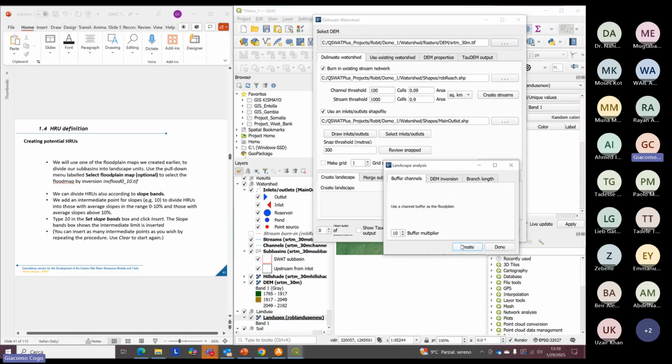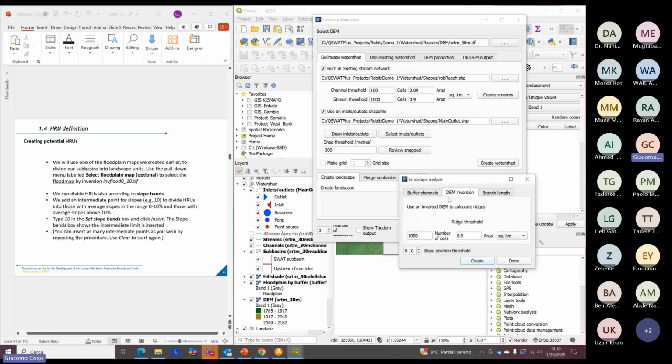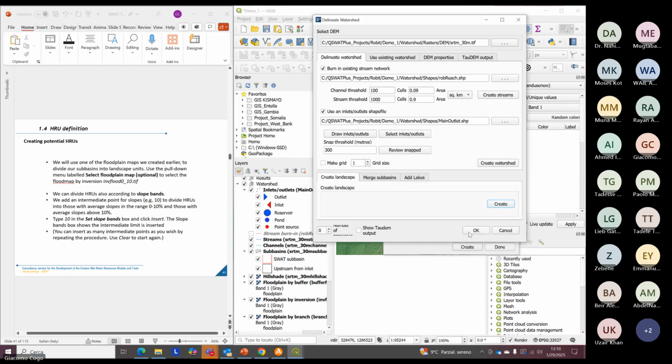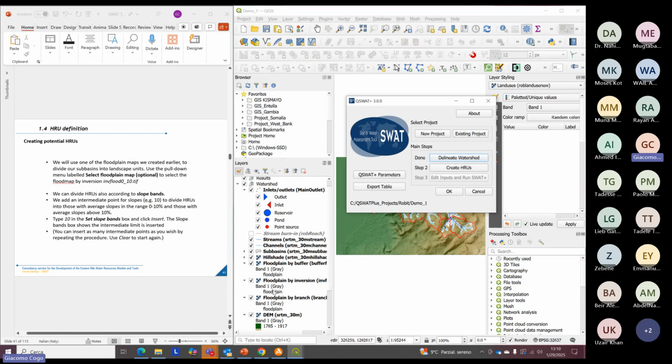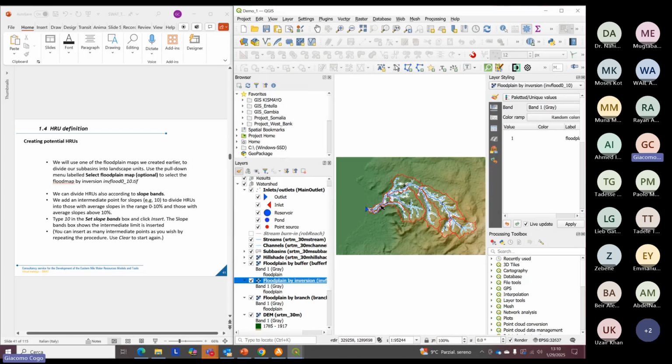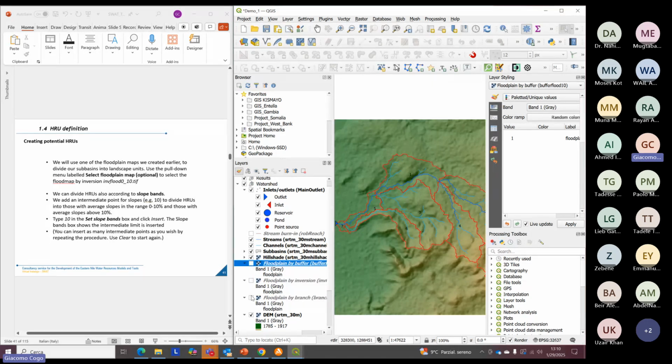I go to buffer channels, I create. Okay, again, create DEM inversion, I create. And branch length, and create. Okay, should be done. Close it. Here I have the floodplains in the map again. So I should go on.